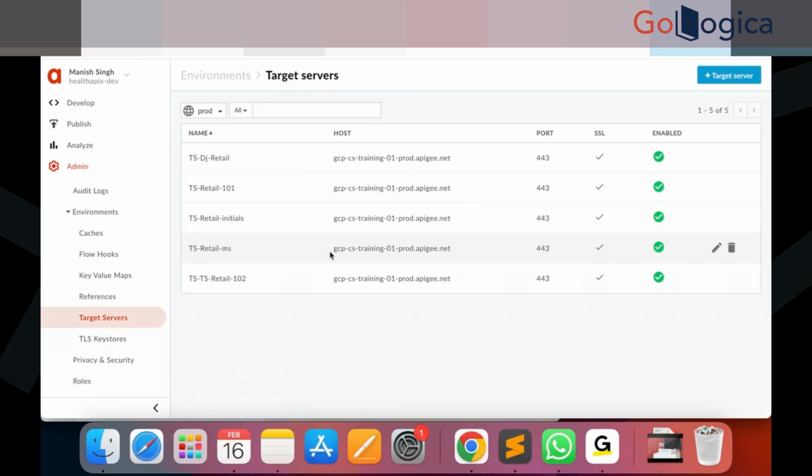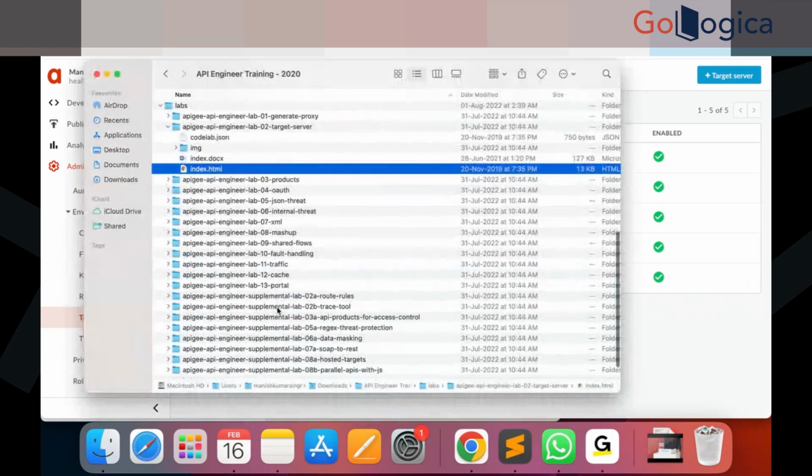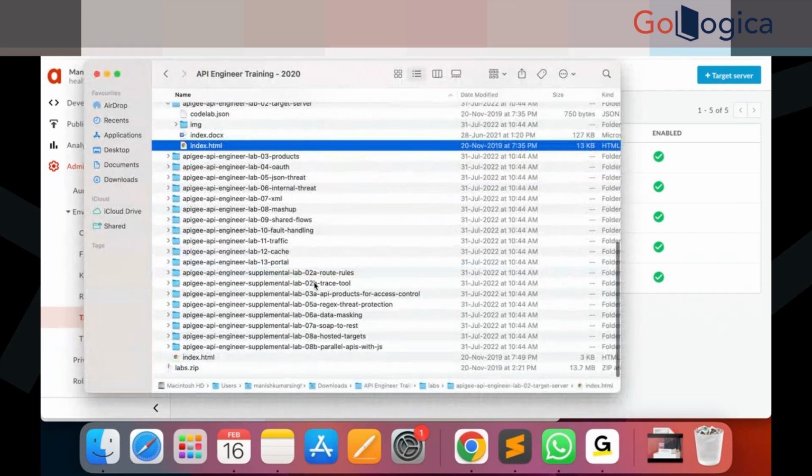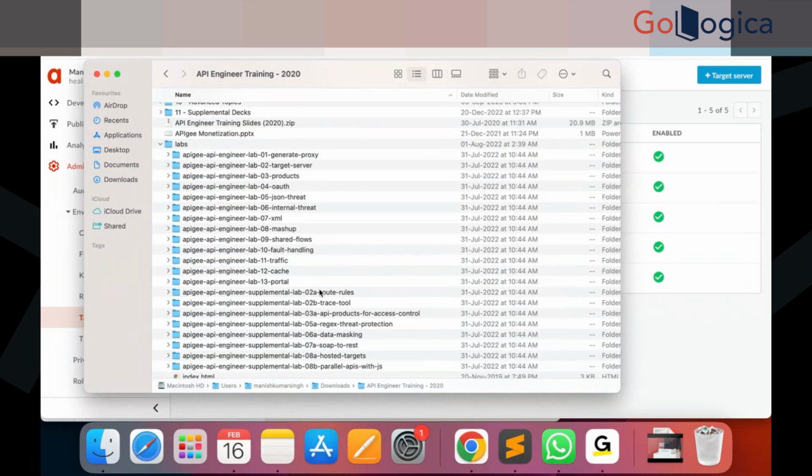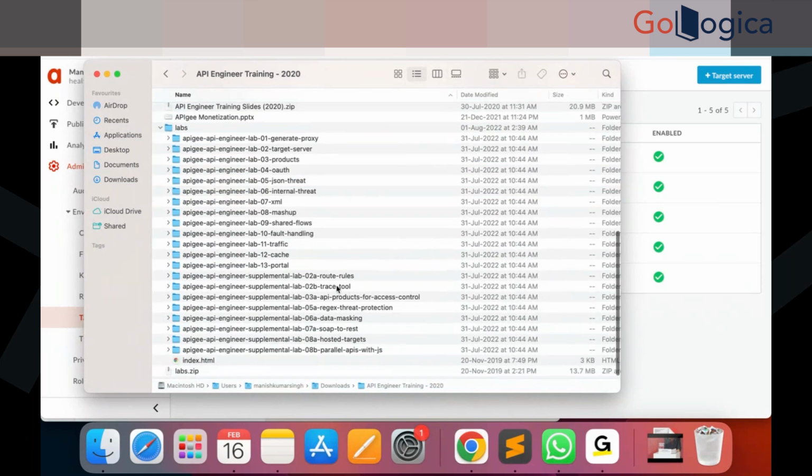So that completes our lab number 2 and also completes chapter number 3. Now there are two supplemental labs. If you remember, there are 2A and 2B. When you get time, please do these. Supplemental lab 02A, supplemental lab 02B. When you get time, you can try to do it on your own by following these steps. 2A is route rule, 2B is trace tool.